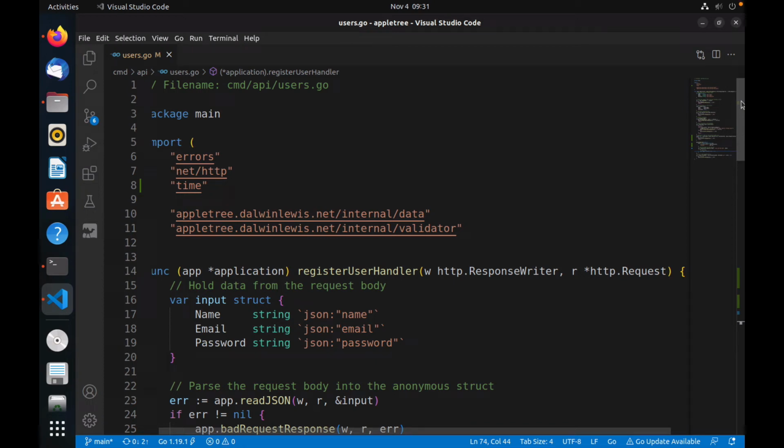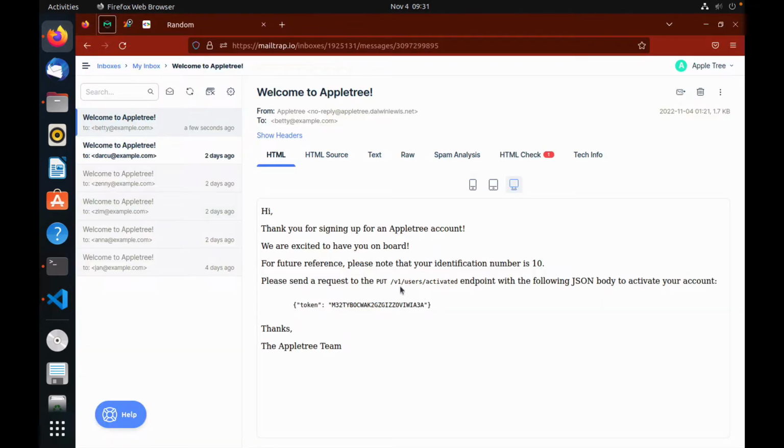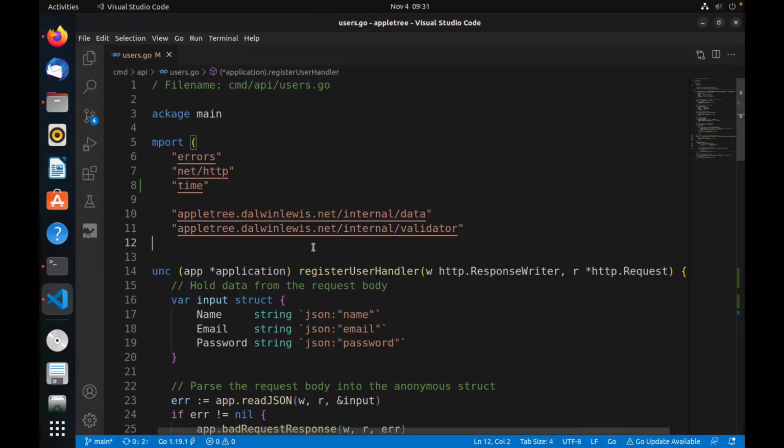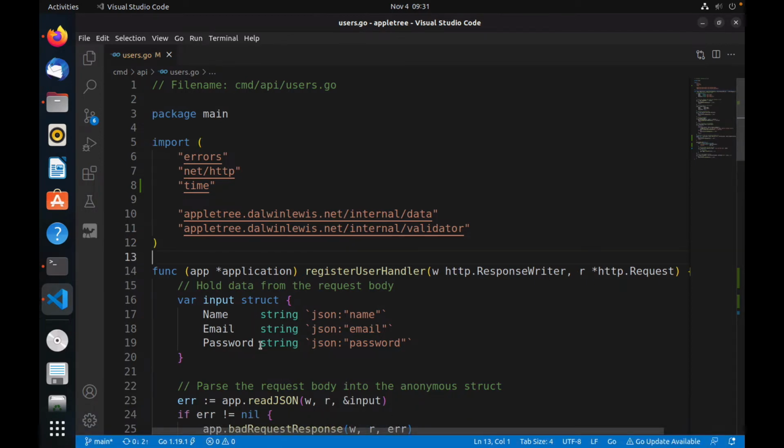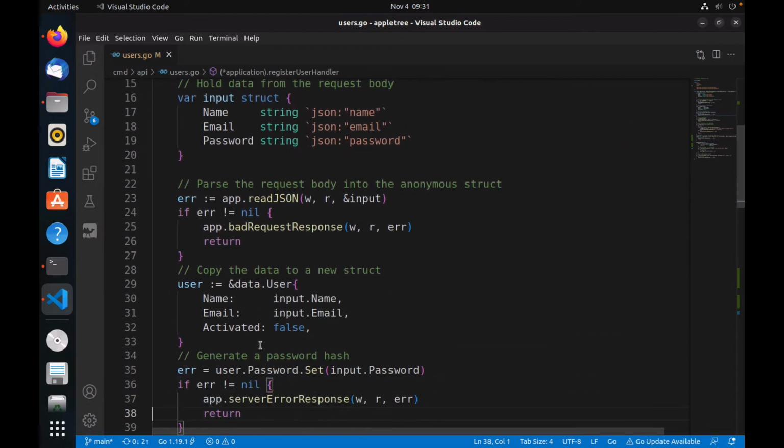Okay, so let's work on creating our activate user handler. We know that the user has to navigate to the handler we provided to them, the endpoint, sorry. So they have to go to activated. Okay, so let's create the handler that actually will be triggered when they navigate to that endpoint.